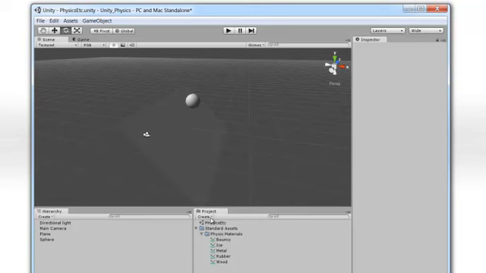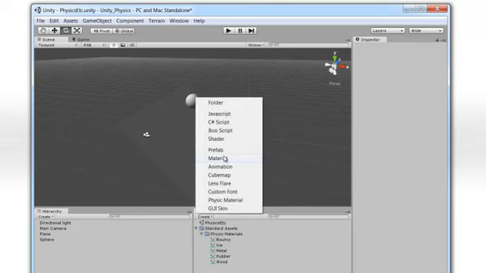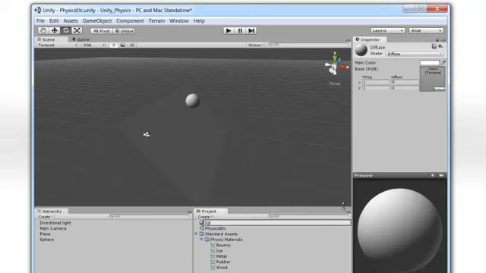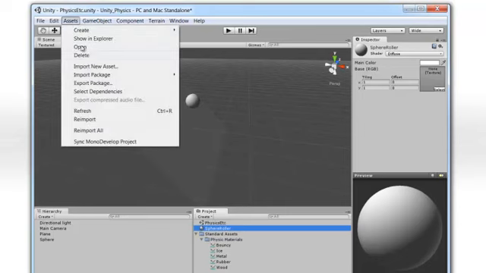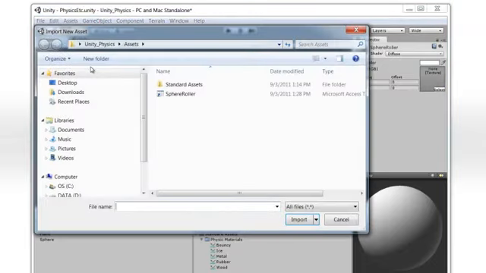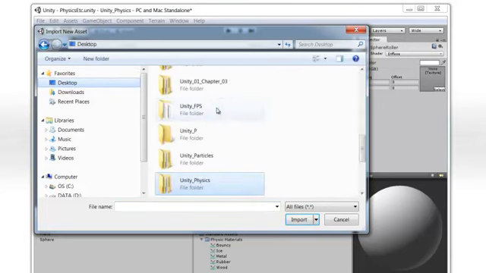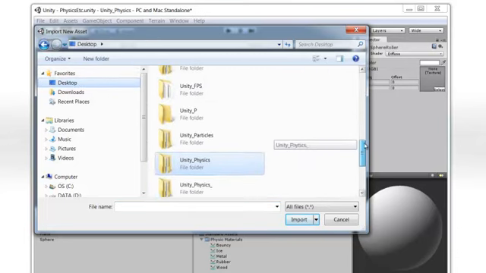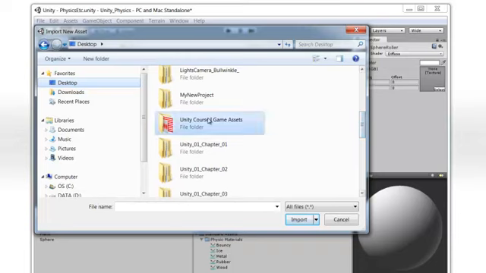Down here in the project view, under the Create menu, choose Material. And we're going to call this Sphere Roller. Okay. And we could give it a color, but that won't help us. So we need to add a texture. So Assets, Import New Asset. And we'll navigate to our course assets, which I've got on the desktop here. There we go, Unity Course 1 Game Assets.